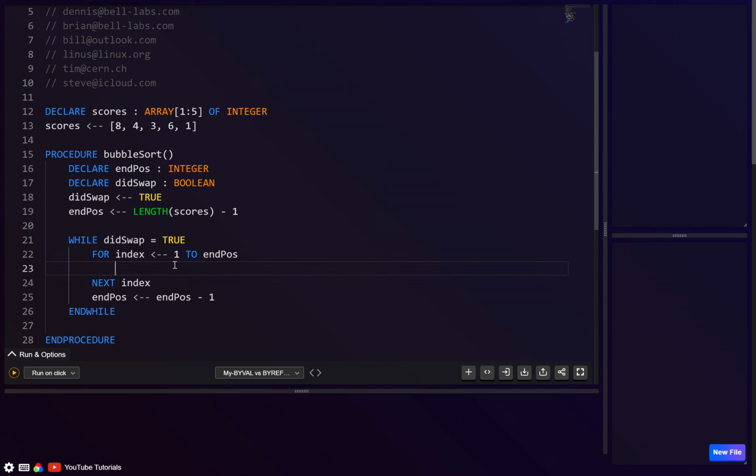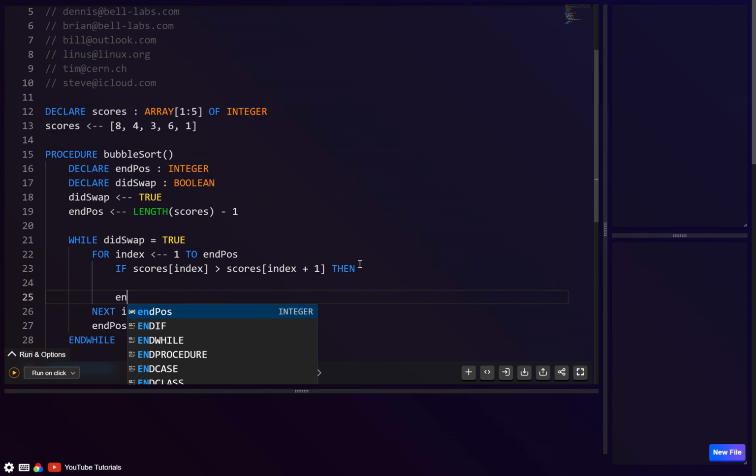Then here is where we want to compare them. So we want to say if scores at index is bigger than scores at index plus 1. For example, in this case, if 8 is bigger than index plus 1, which is 4, this is true, then we want to swap them. Then let's go end if.